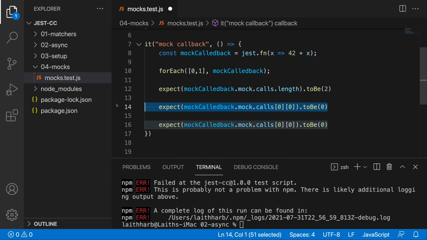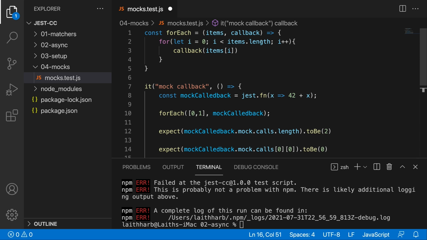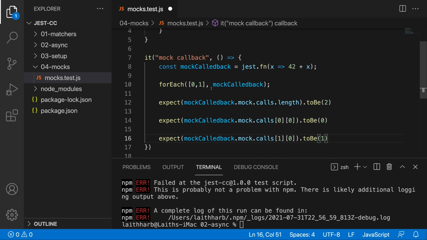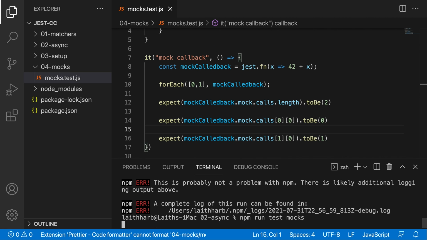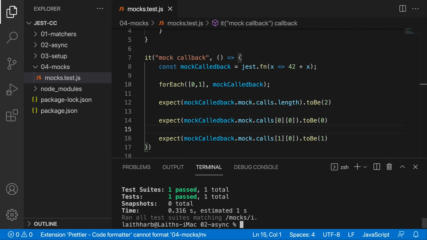So this passes, terrific. Now let's get the second call. And so we're going to put 1 there. And then the first parameter in the second call, we're going to expect that to be 1. Because remember, our array over here is 0, 1. So if we were to execute this, it passes.